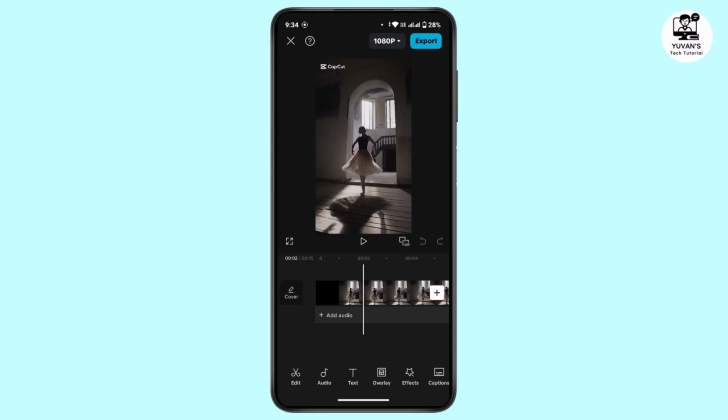On today's video we will learn how we can speed up a part of video in CapCut. So without further delay, let's get started with this video.